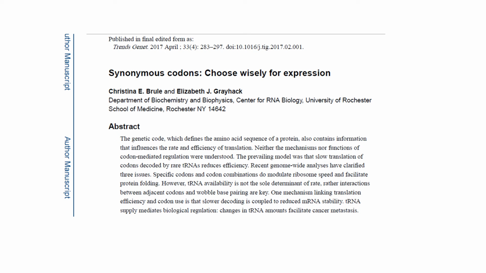Okay, so let's take a look together at this paper. You see that it's published in 2017, and it's called Synonymous Codons, Choose Wisely for Expression. And it is basically, again, getting at the idea that, let's begin reading the abstract together. The genetic code, which defines the amino acid sequence of a protein, also contains information that influences the rate and efficiency of translation. Neither the mechanisms nor functions of codon-mediated regulation were understood. And I'll stop here and I'll leave the rest of the abstract for you, whoever is interested, because then it really starts to get into some nitty-gritty that is beyond the detail that I want to go into.